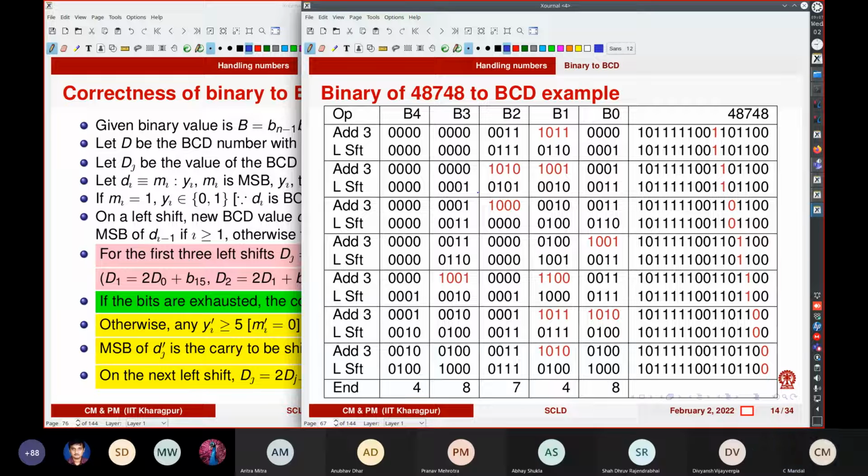See, suppose you did the correction, then the result is, you know, greater than or equal to 10. So if the value is greater than or equal to 10, then you'll have to apply the opposite. You'll have to do the opposite. Okay.